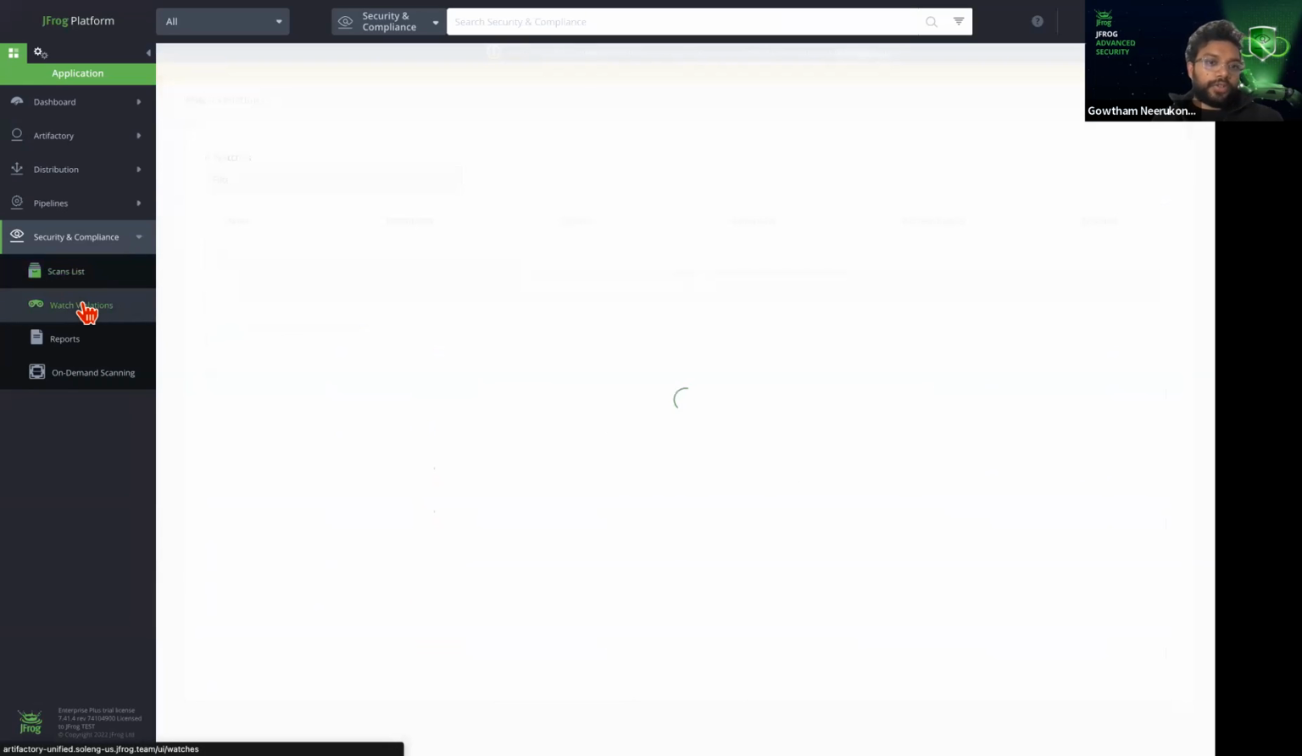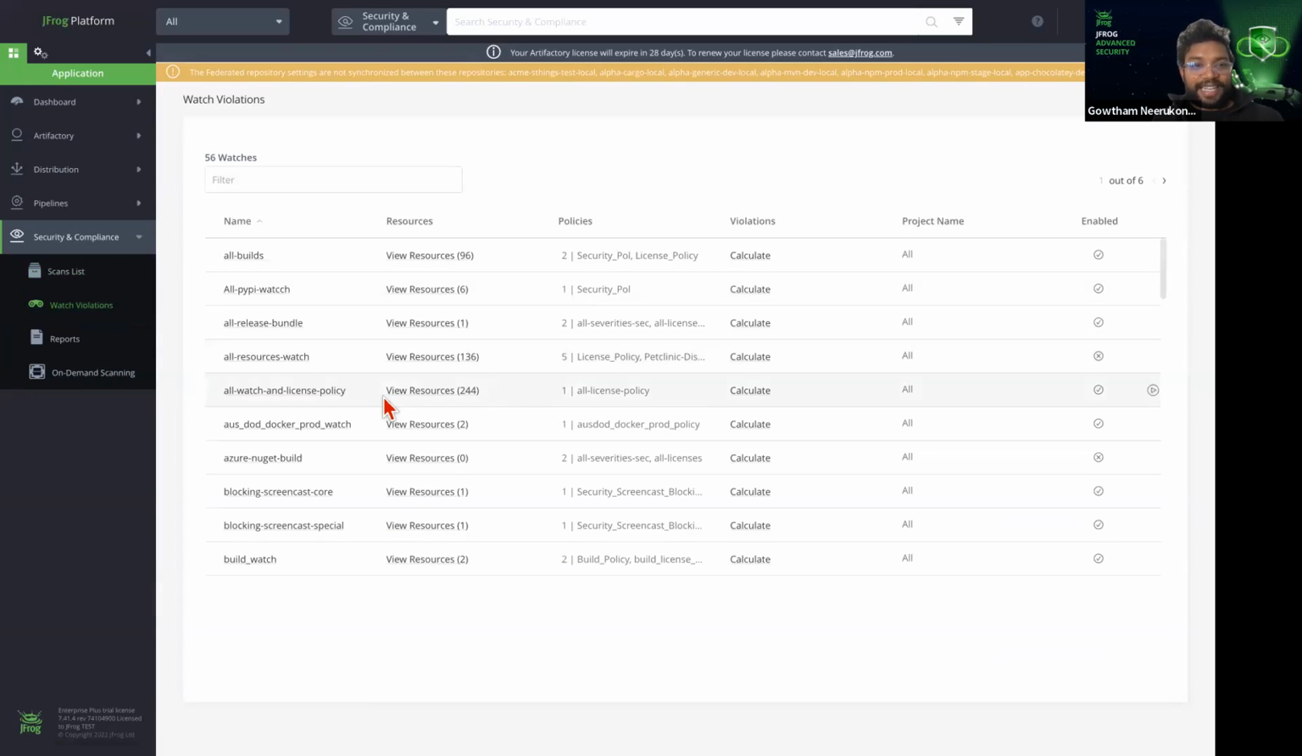Whereas if you want to view the violations that are found in each environment, see the violation workflow that is being followed, ignore certain violations, or perform some operations on top of a violation, that's where you can use the watch violation tab.